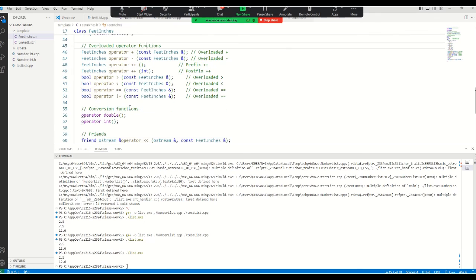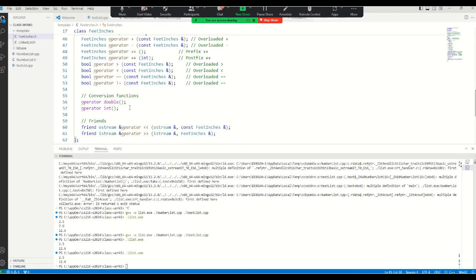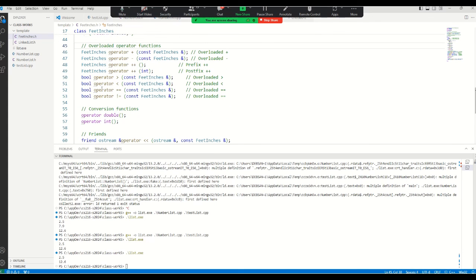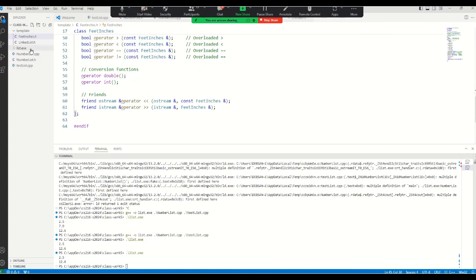operator functions. I'm going to include this code inside the files of your canvas, so that you can also go through it whenever you get time. These are the essential functions here. Then we can create the concrete class for feet inches, that is, the implementation of the feet inches. So we can create another file named feetinches.cpp.